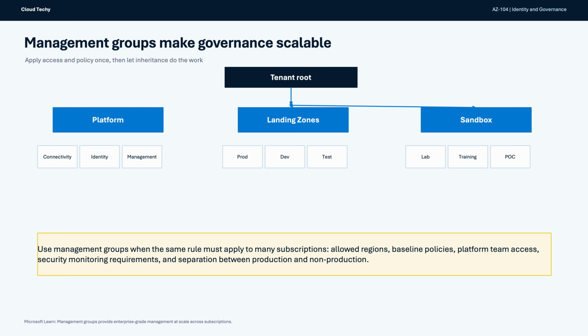they make sense. For example, a policy that restricts regions for all corporate workloads might belong high in the hierarchy. A stricter policy that blocks public IPs might apply only to production landing zones, and a platform operations group might need rights across all landing zones, while an application team might only need Contributor on one application resource group.